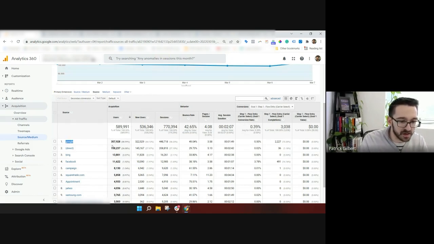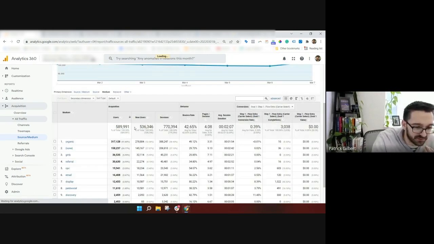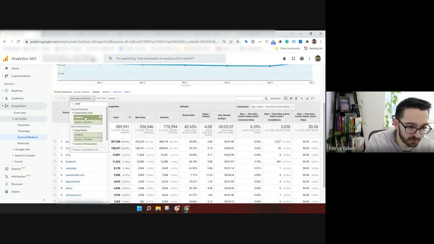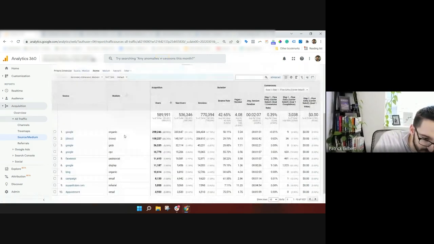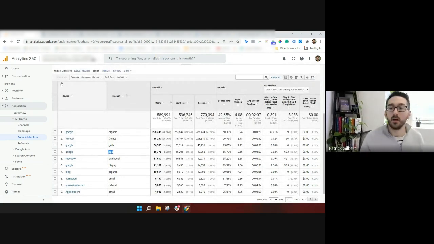So this does not necessarily break this down, because that's not the report I'm looking at. Go to medium, and we can see this stuff individually. You guys get the idea, right? We can even look at a secondary dimension, medium, and this will break it down in this way, depending on how we want to see this information. So Google Organic, GMB, CPC. I think you get the idea.